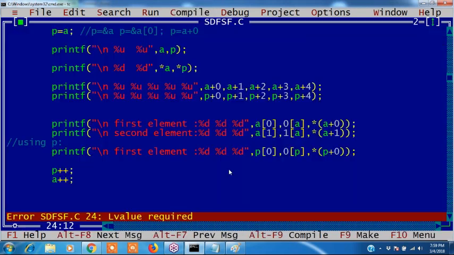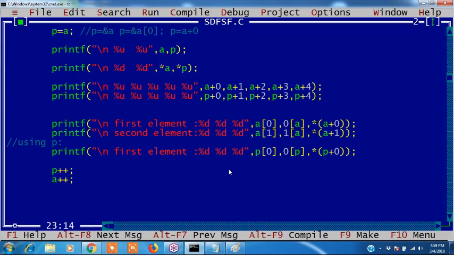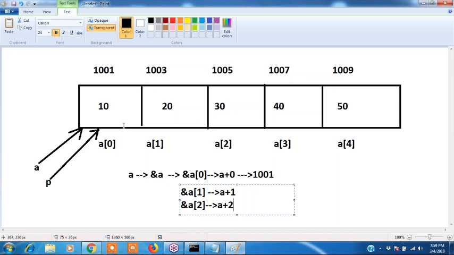It gives an lvalue required error. Why? Because this is valid because of the variable pointer. Variable pointer means it can move from one location to another location. Are you following? Previously it is here. If I say p plus plus, it will move to this location. p plus plus, it will move to the next location, and again to the next location.